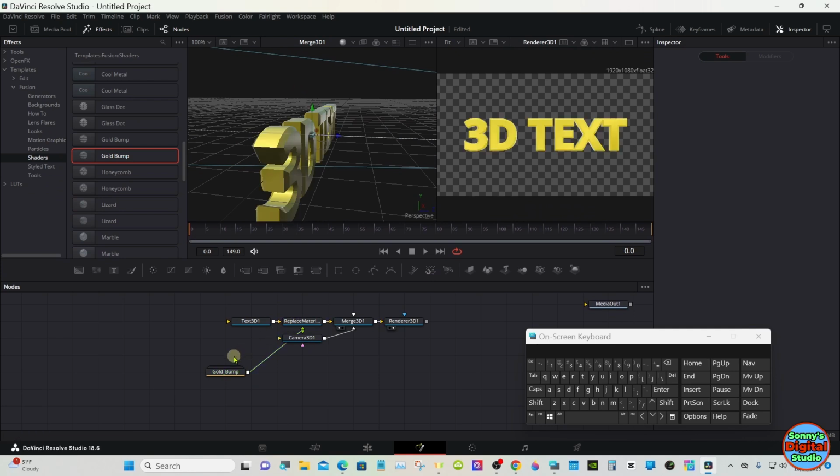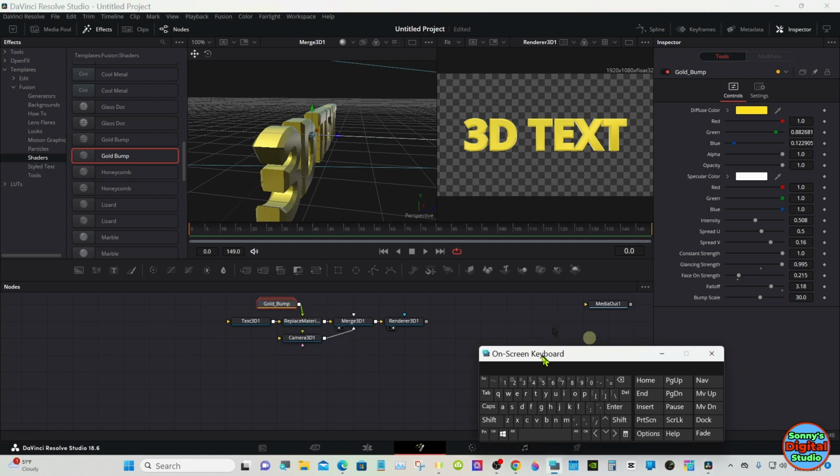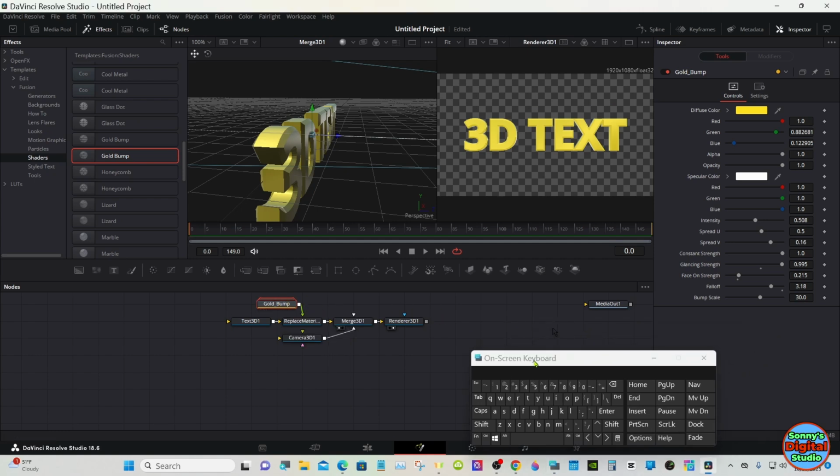Now if you look in the viewer, we have kind of a goldish text. We're going to make it look shiny, so all the colors will be shiny. So with the gold bump node selected, take the face on strength all the way to the right. Now if you look in the viewer, your text looks almost like chrome.